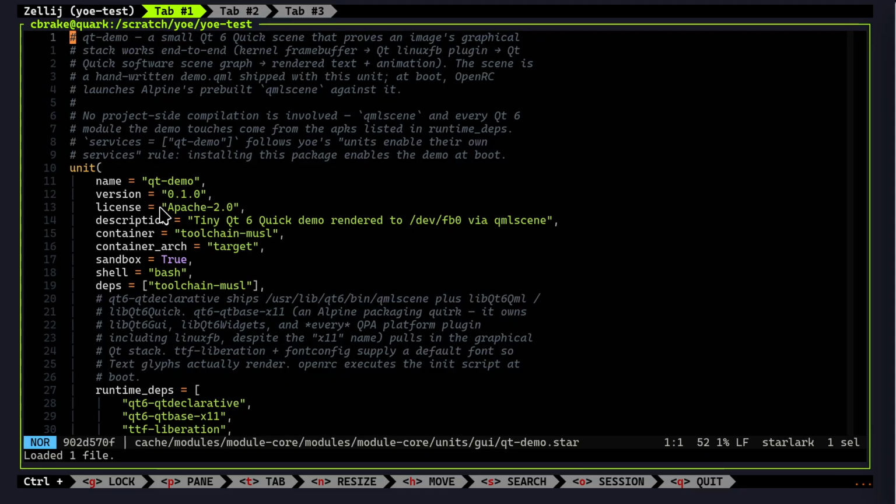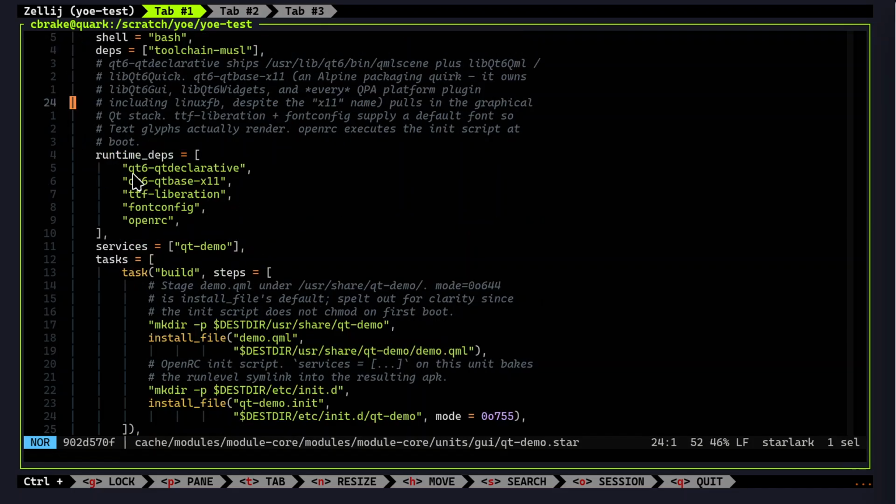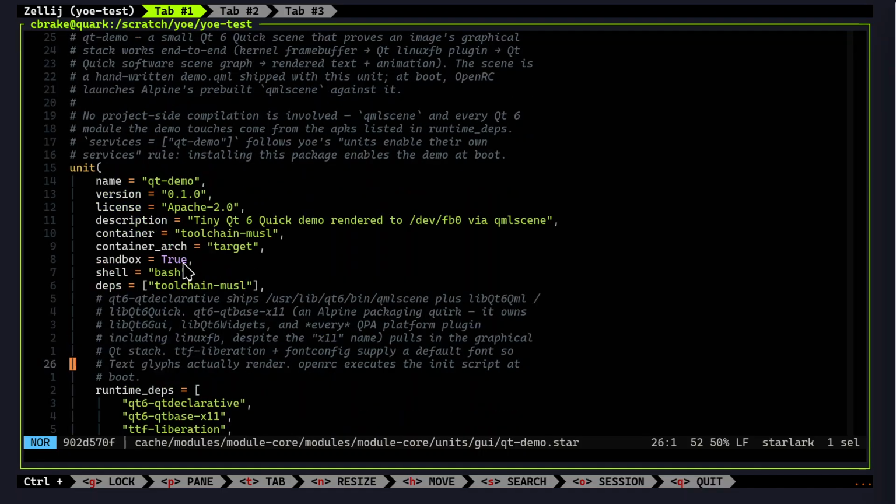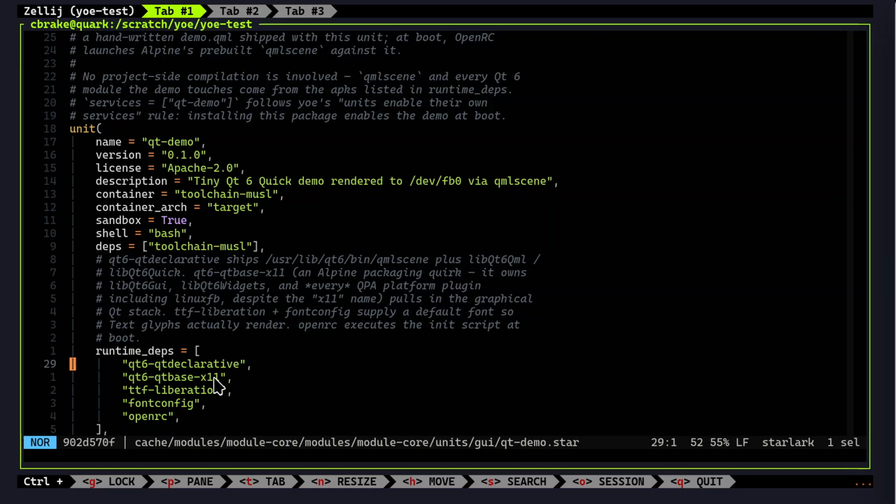If we edit the Qt demo application, we'll find its runtime deps are Qt declarative, Qt base X11, some fonts, and different things like that. And this is just a QML demo, so it's nothing fancy. But these dependencies actually get pulled in from the Alpine module.